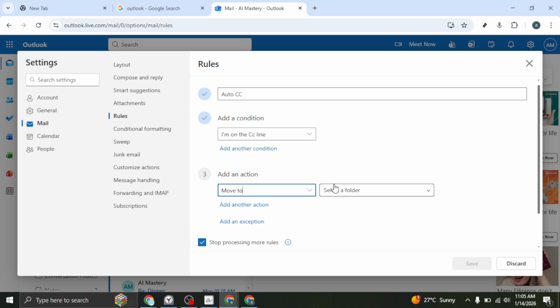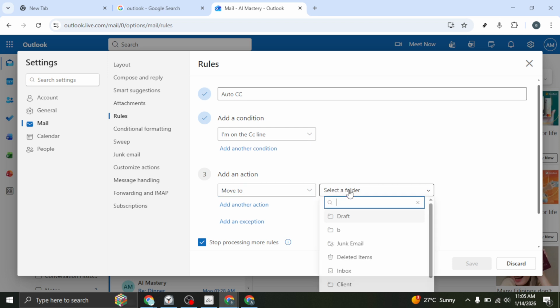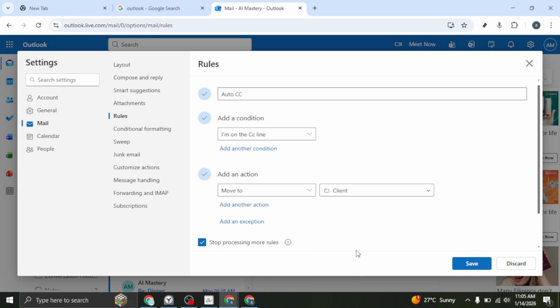When the folder selector appears, pick the folder where you want these messages to land. Choose a folder you check regularly so you won't miss anything important. If you already have a folder dedicated to CCs or low-priority mail, select that. If not, pick an existing folder that makes sense for your workflow.